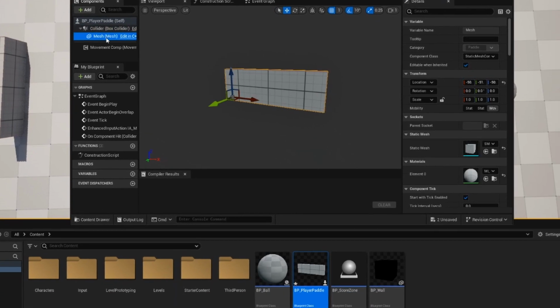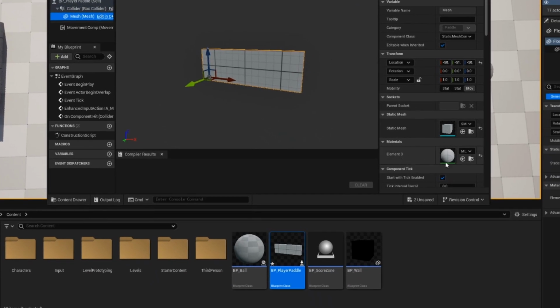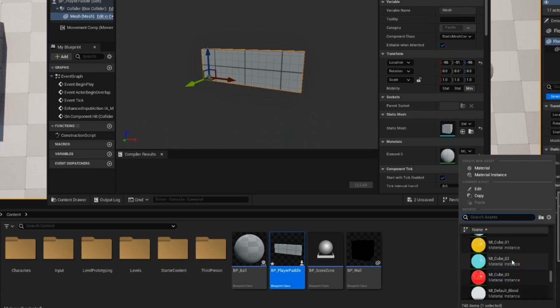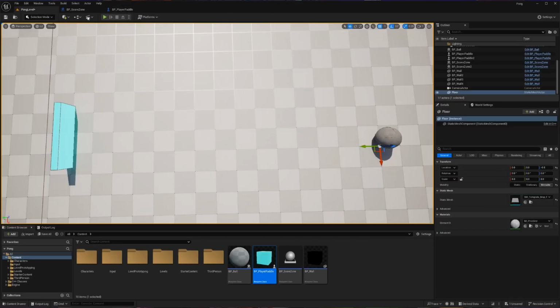But I think it would be important for us to at least add a little splash of color to this paddle so we know which is us and which is the enemy. So we can go into the details here, and we can adjust the material on this static mesh to be this nice blue material. Now this is looking a lot better.